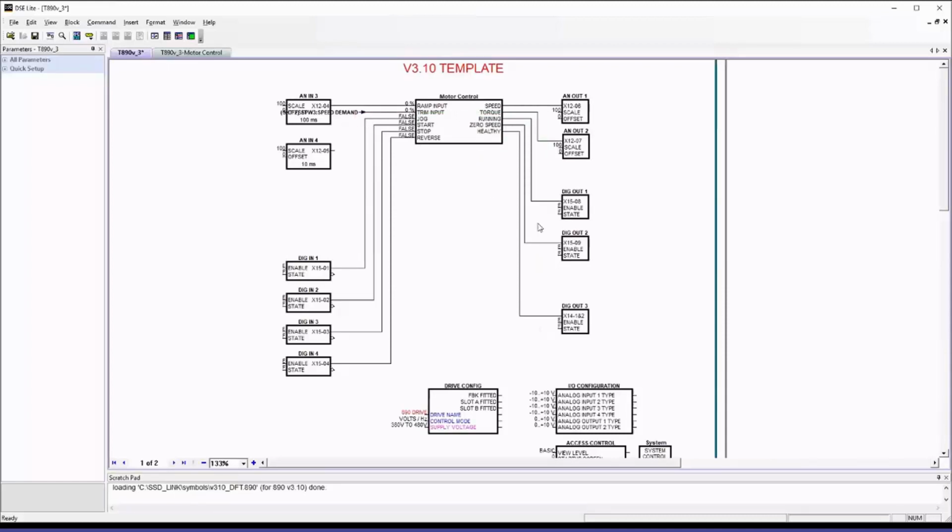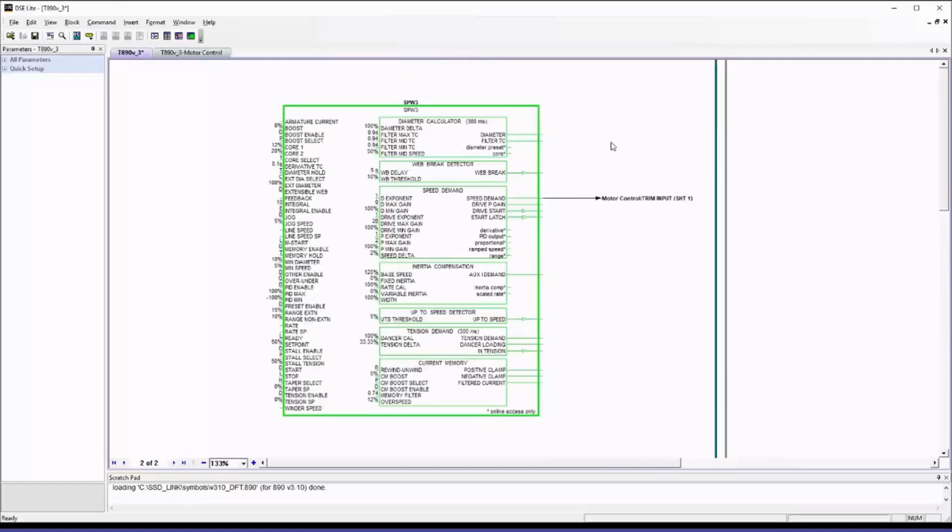So now you've got a drive that can do a winder, write speeds back to your drive. The drive knows what it's doing, and along with speed, you can also write things like your drive proportional gain. You can start and stop the drive, whatever you wanted in a winder. It's much more advanced than what you saw previously, but this all comes with DSE Lite free.